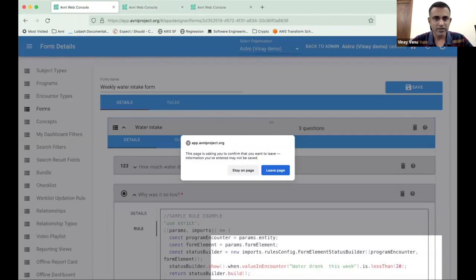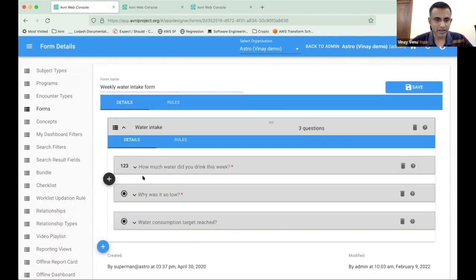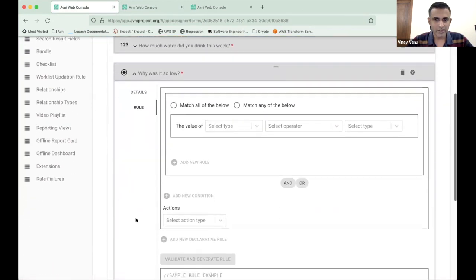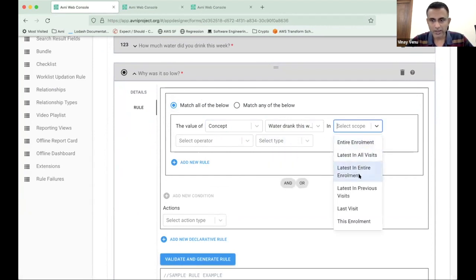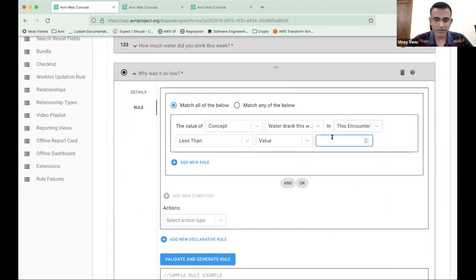I'm going to refresh this page. Come back to the rule, and you'll see that a bunch of new widgets have come here. So you could essentially have multiple rules for everything. Here I'm going to select the value of water tank this week in this encounter is less than 20.